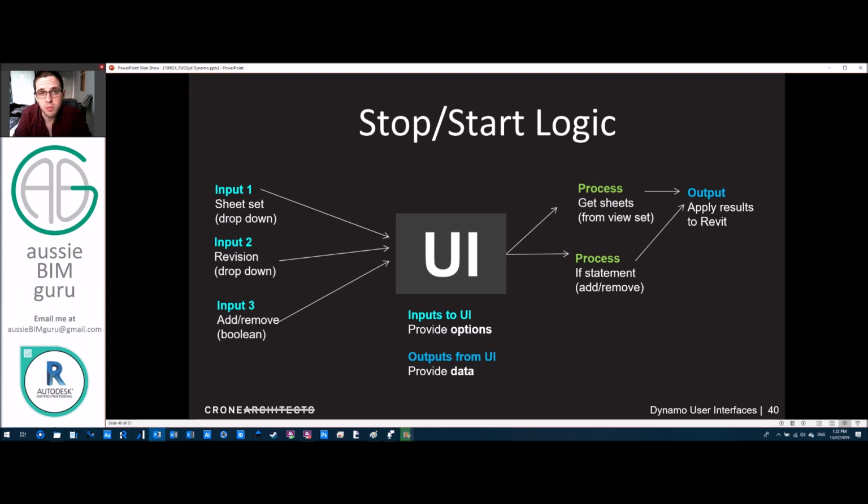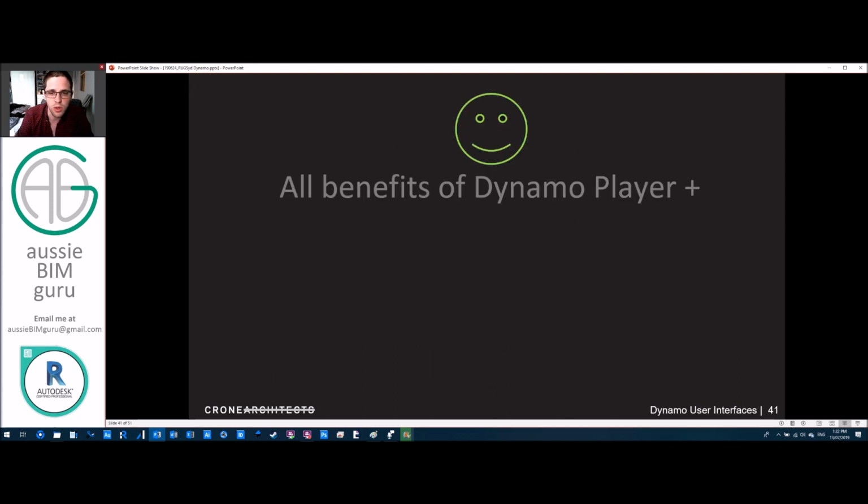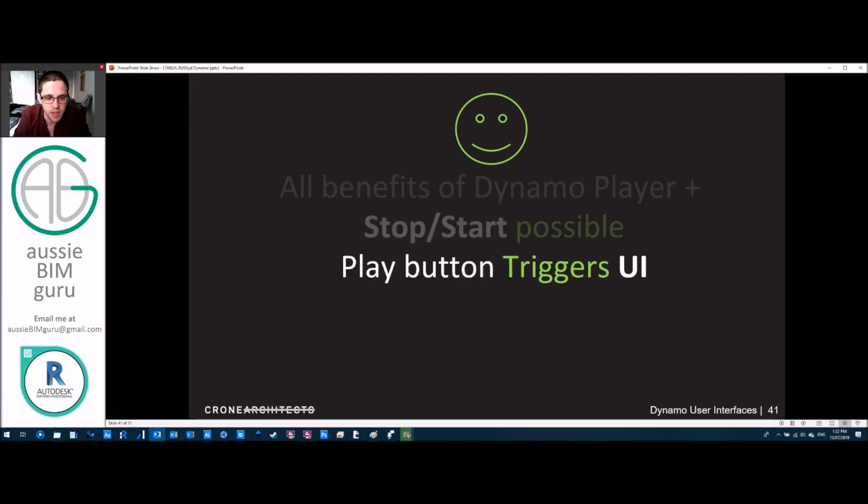And you can put multiple UIs in a script, so you can stop the script many times over. So you can collect data, trigger a user interface, collect data, trigger user interface, run the final process. It's very powerful. So it's got all the benefits of Dynamo Player, which is great. But it also does stop-start.